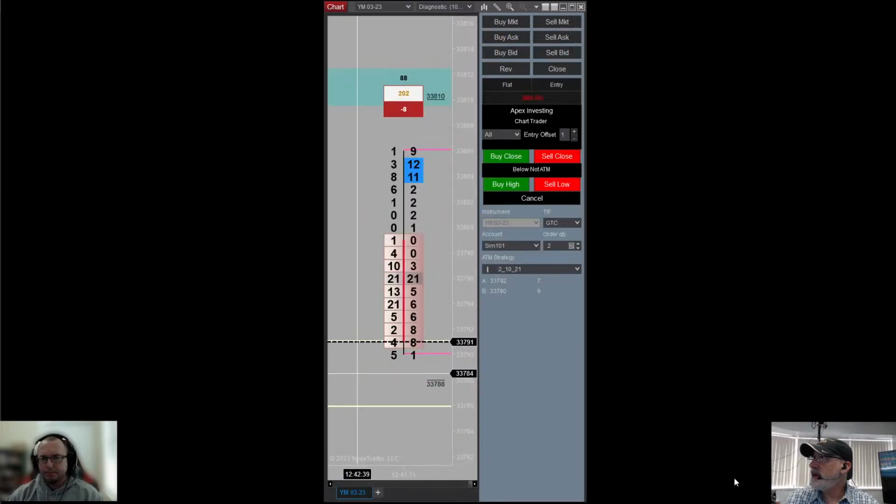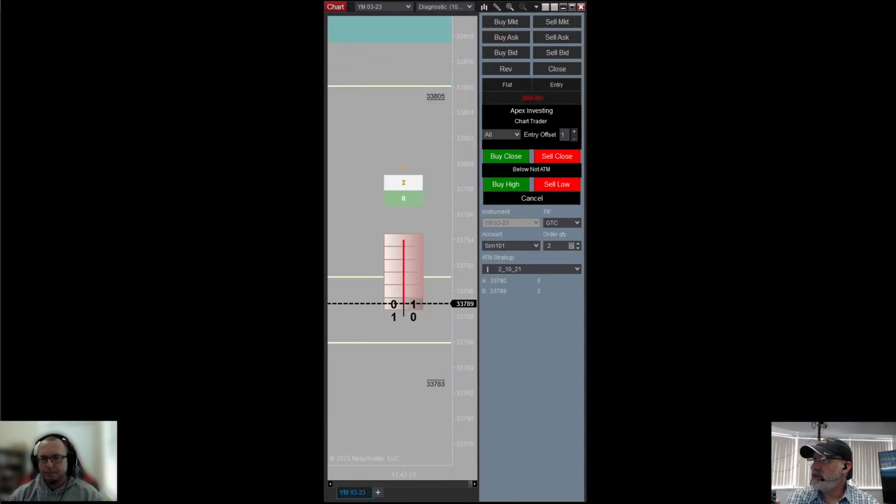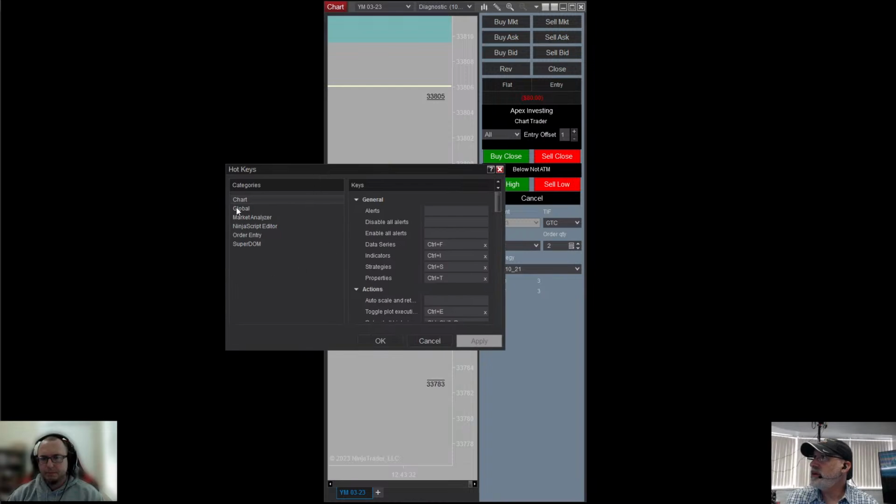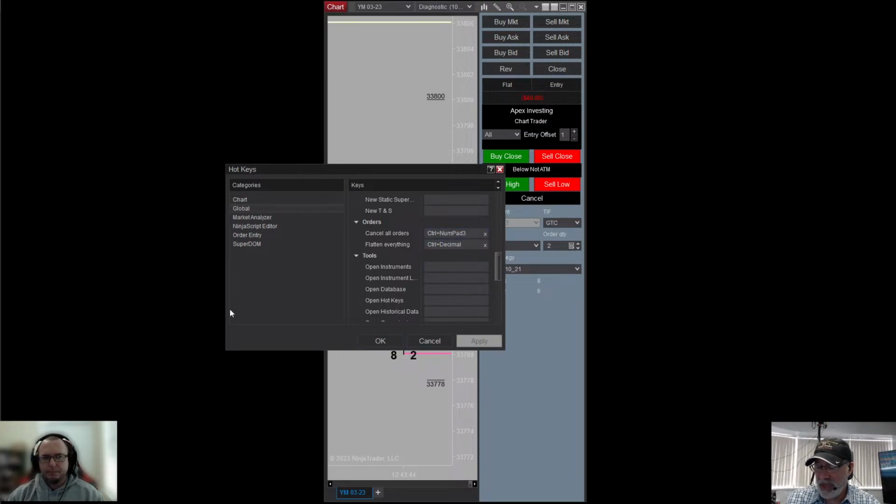Oh, you only saw how to flatten? Okay. So that was under the tools and hotkeys. When you click on tools, hotkeys, it brings this up, and then you go under global, and I set up the orders. For cancel all orders, you can just program whatever key combination you want. I have control decimal and control 3 because I want to stay on the number pad.